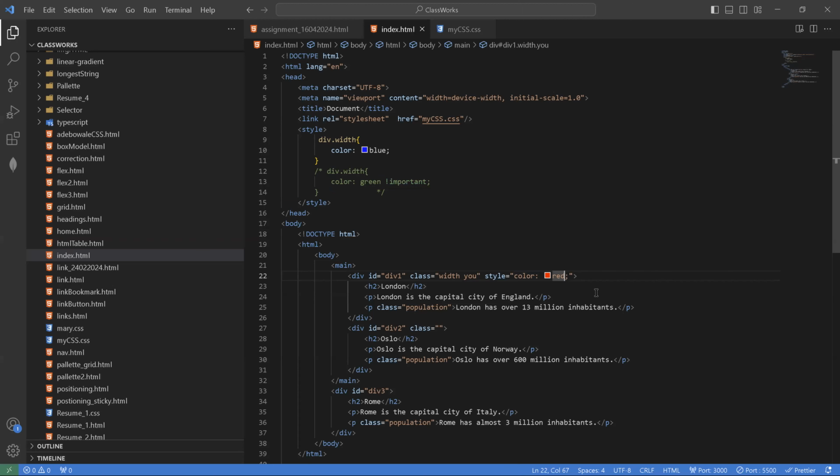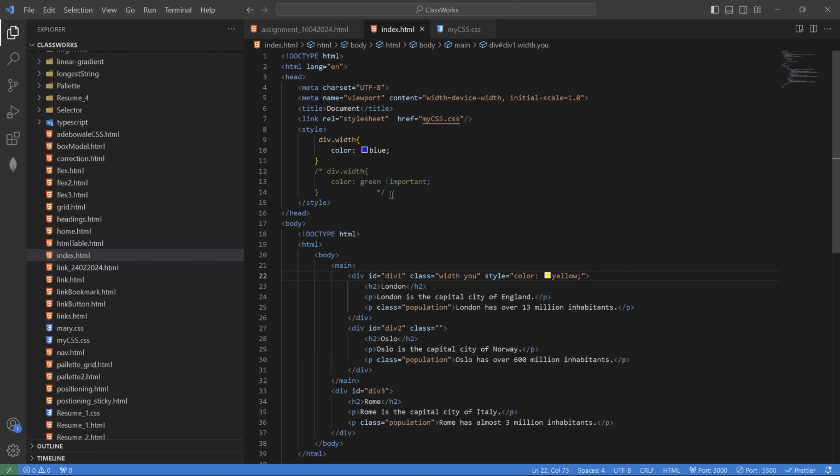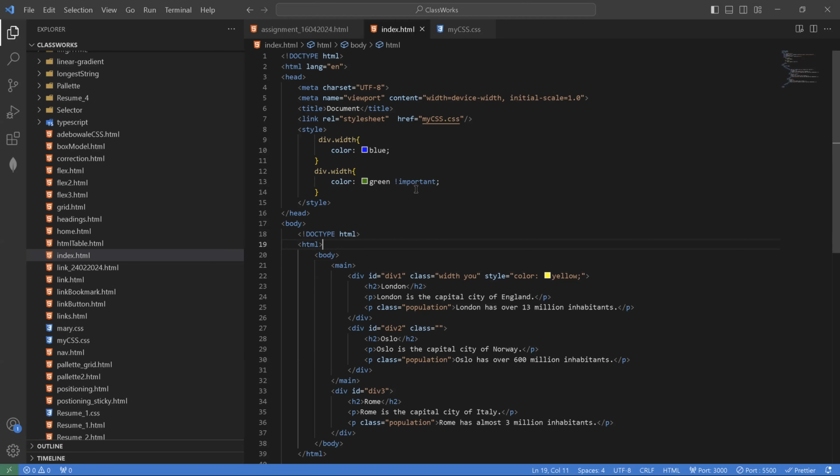Okay, let me change this one back to yellow so that you can see that it is the styling here that is taking effect. You can see yellow. But if I apply this one back, you will see it is now green. Why? Because of the important.